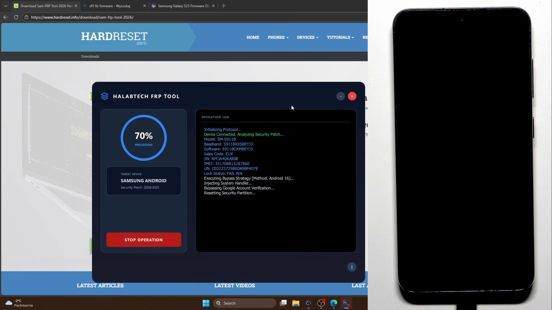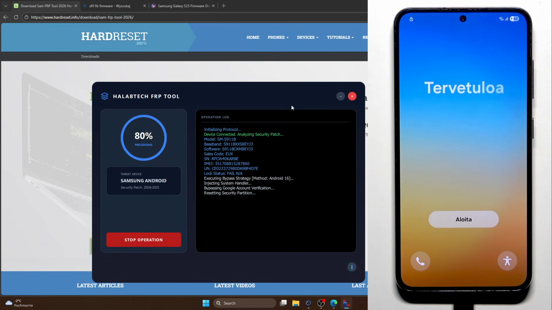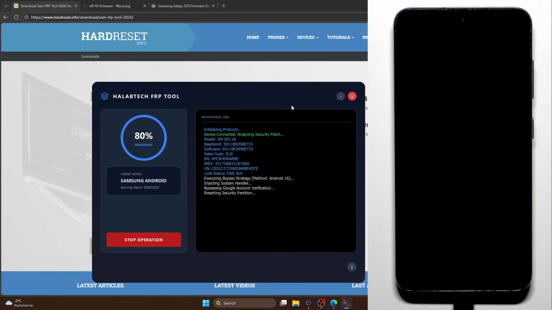Okay, we can see that our phone has been turned off and now it's turned on automatically. We are at the level of 70%. Don't do anything yet, wait until it gets to 100%. So we just need to simply keep waiting. Don't click anything on your phone. Leave it in peace and let the tool do its job.